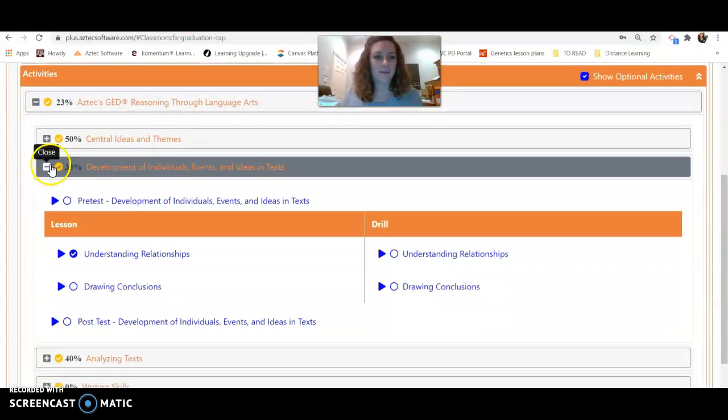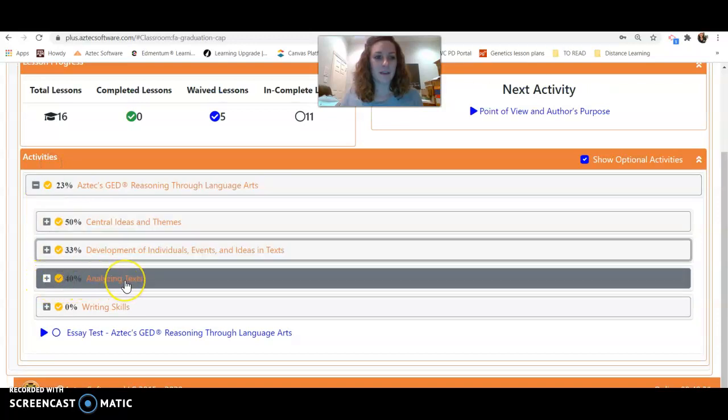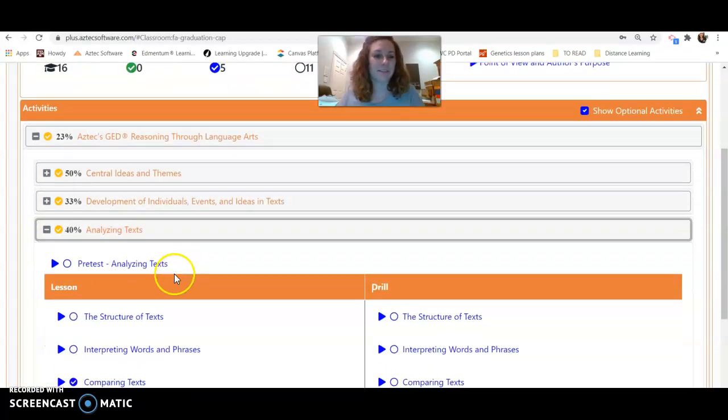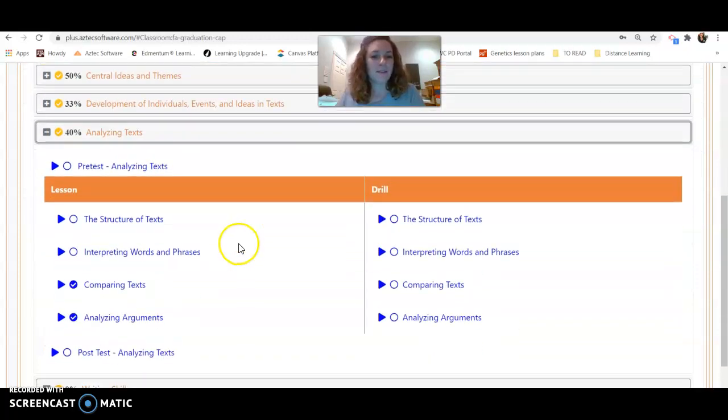So you'll come to the section Analyzing Text. So you'll see this is actually our last section on Aztec. Very exciting because we completed writing skills in the beginning. So you'll see I have some lessons that are waived, but any of the empty circles, any of the open circles on lesson or drill, you will need to complete.